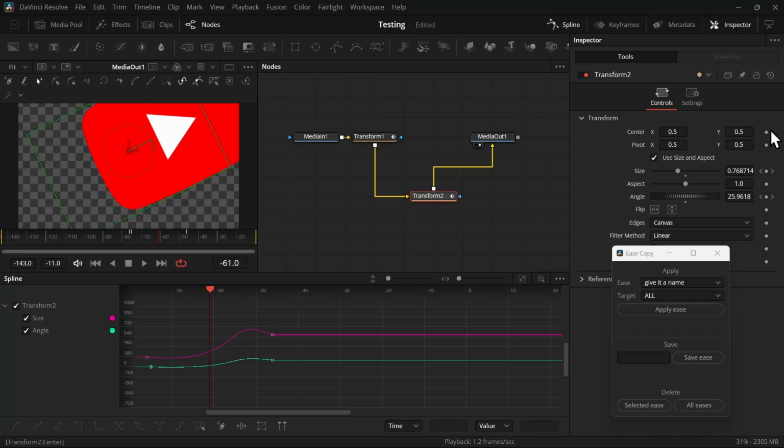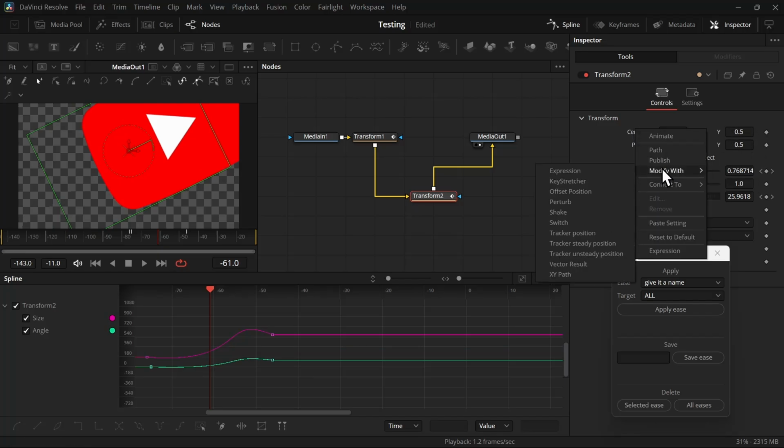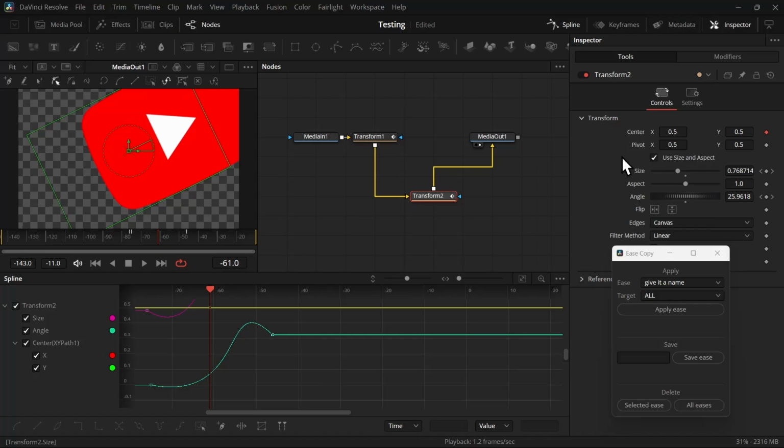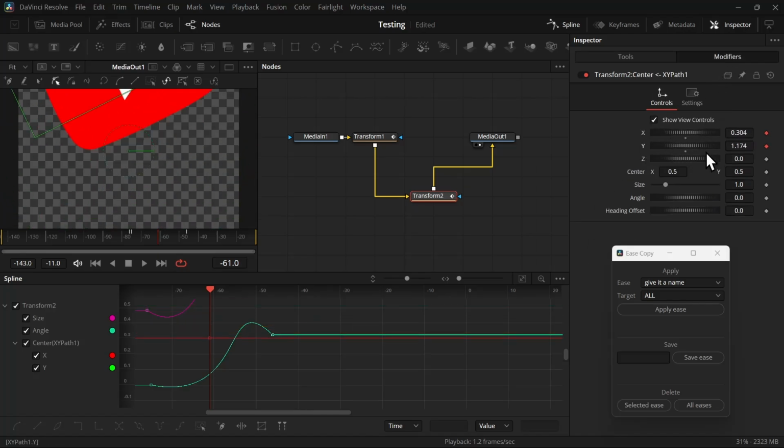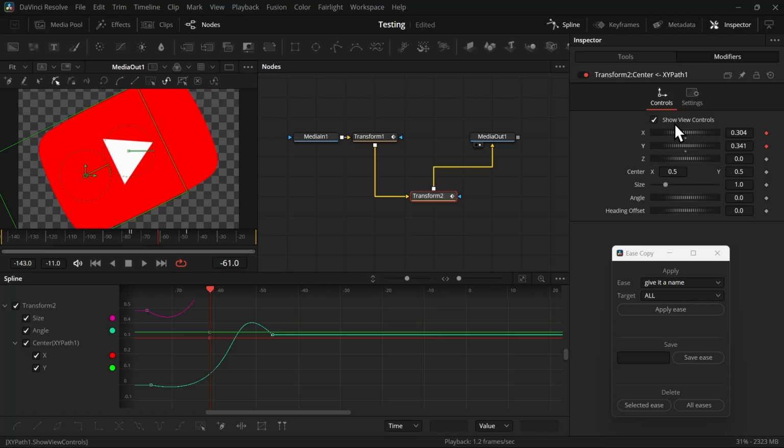So if I double click on the center value, it will get rid of all the keyframes. And now if I right click and go to modifiers, then select XY path, then in the modify tab, I will get 2 different sliders, one for X and one for Y. And then you can keyframe these and then you won't have any problem.